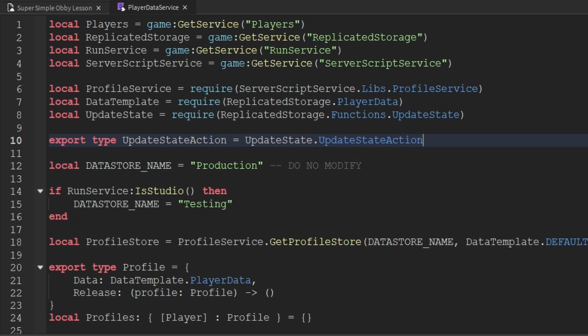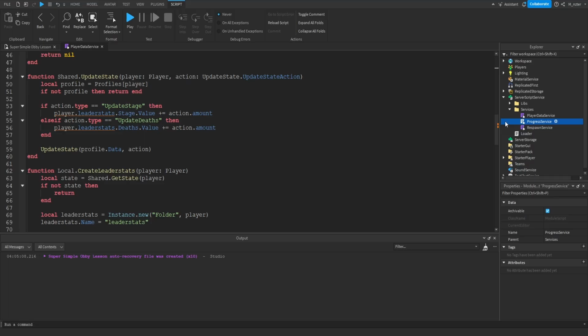By just doing that, whenever we require the player data service module, we now have access to the update state action type that we originally created inside of the update state module script. So we no longer have to require the update state module script when we just want to use the update state action, of course, as long as we're requiring the player data service. And now with that being said, let's go ahead and update the progress service.